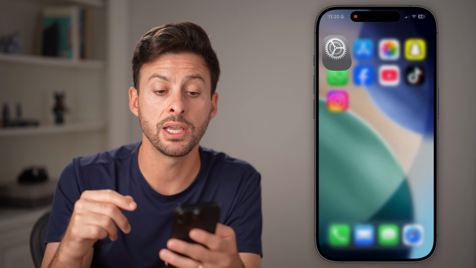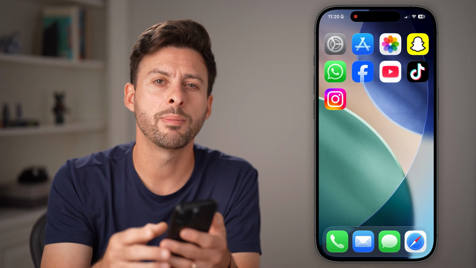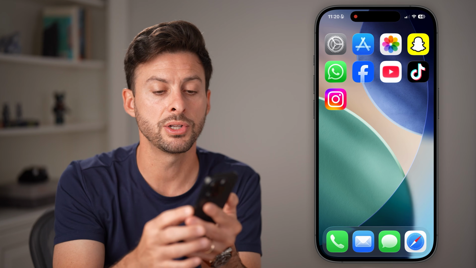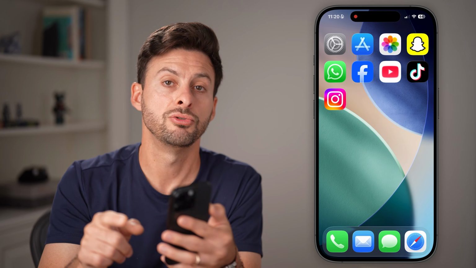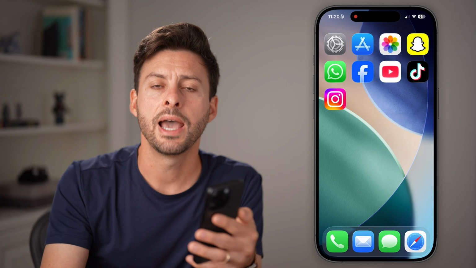If you're still having issues with that call forwarding, I would recommend rebooting your phone. So press and hold the volume up and side button there until you get to the option to swipe to turn your phone off, and then just restart it and it should be working at that point.